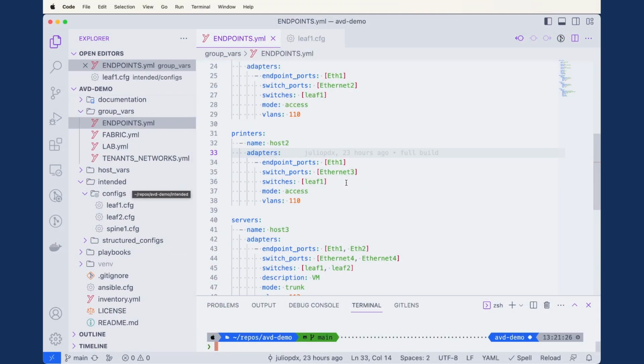In this example, I'm leveraging Ansible AVD, and here on the left, we can see a series of group vars, my endpoints.yaml, fabric.yaml, lab.yaml, a fairly common build out that you may see in a lot of Ansible AVD examples. And in this case here, I'm defining how my endpoints are connected within this endpoints.yaml file.